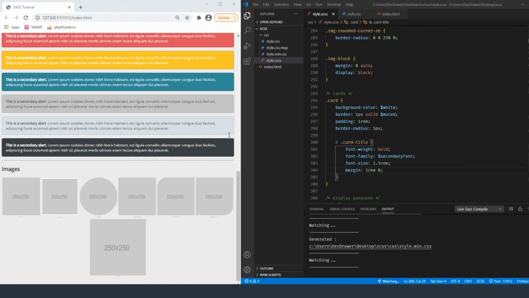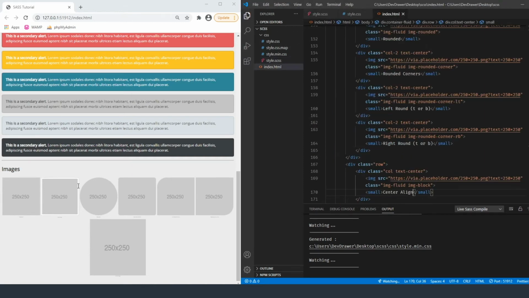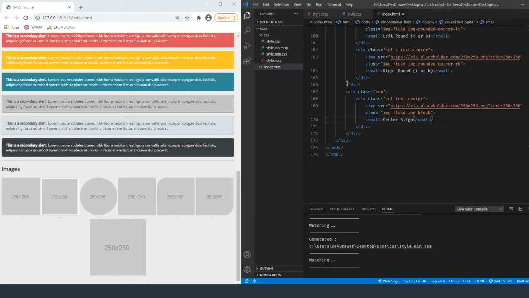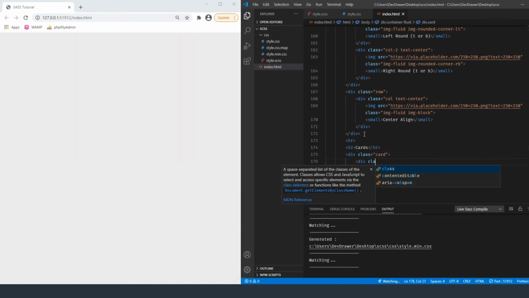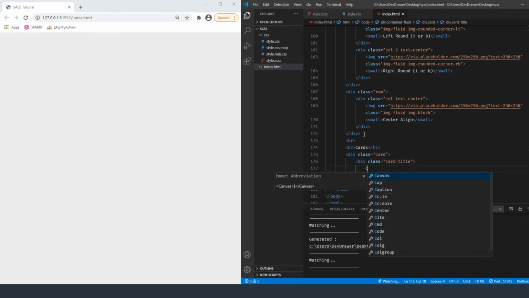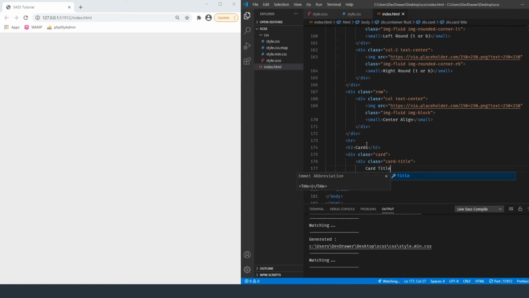So in order to add the card so we can actually view it, let's come over here and create another horizontal row and another H2. We're going to say cards, and then right below that, let's do div class equals card. We're going to put a div class card title, and inside of this, let's just do card title. And then we can have some dummy text underneath it. I'm just going to paste some lorem ipsum inside of it.